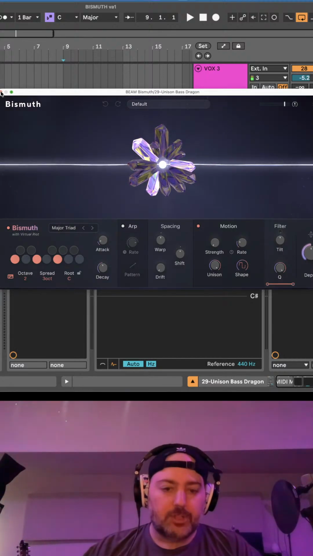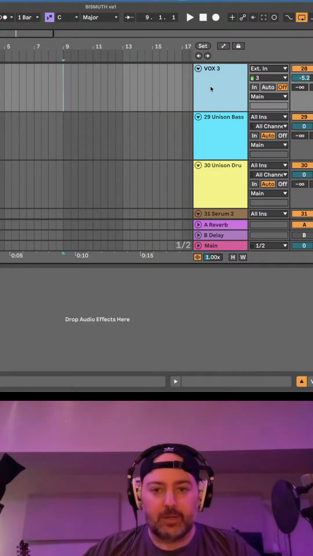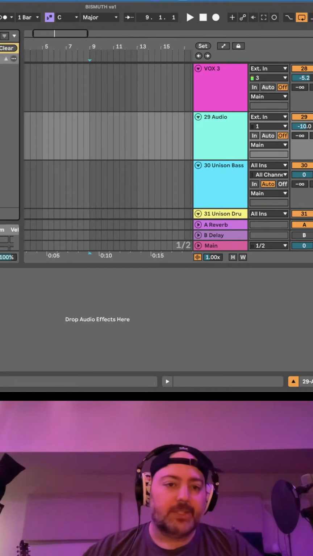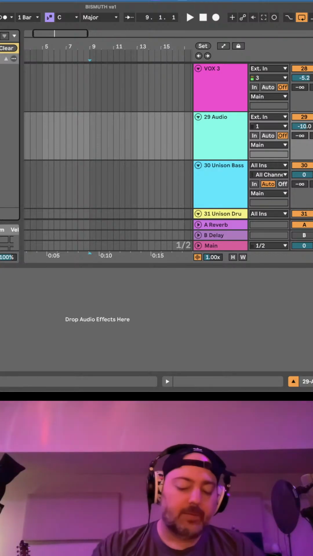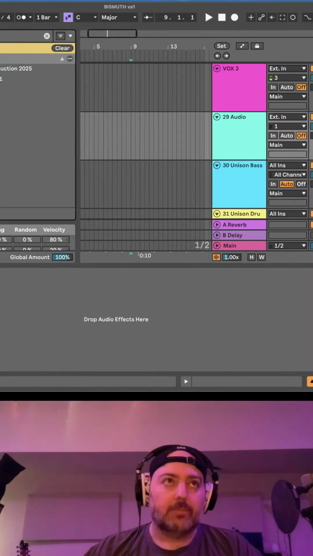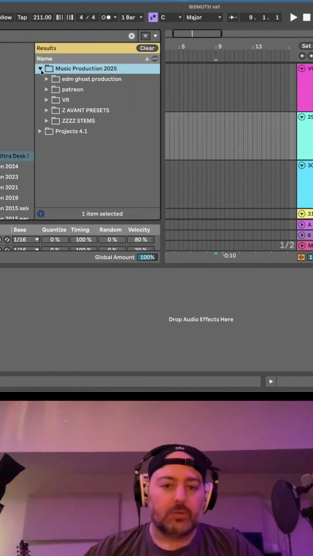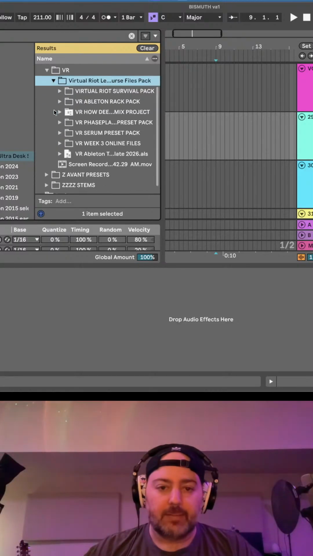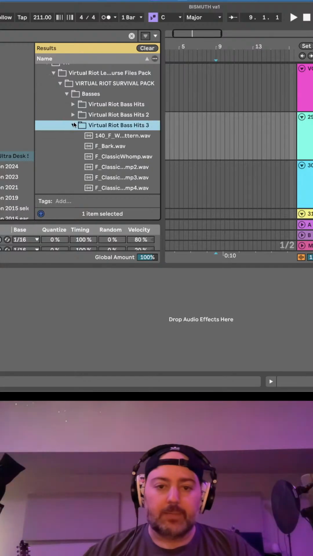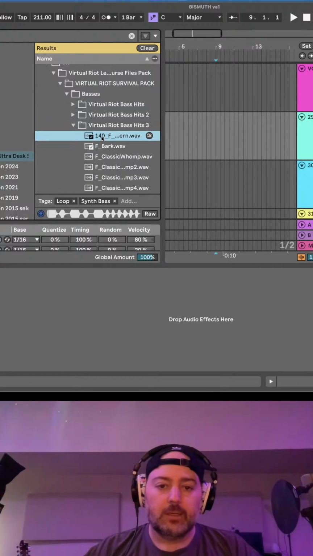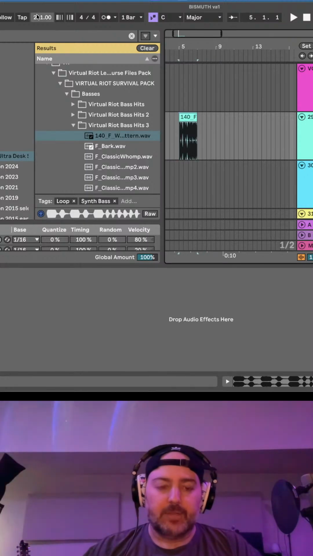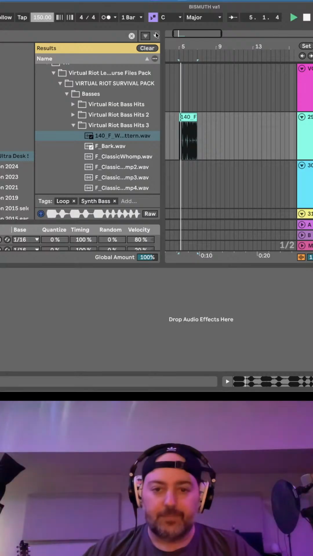So just to play with it really quickly, let's load up a loop. And since it's from Virtual Riot, the dubstep god, let's go ahead and maybe grab something that Virtual Riot has provided as far as basses and stuff. So let's see his survival pack. There's a bass hit. There. Perfect. Let's just see what's up with a little bit of a dubstep kind of thing.